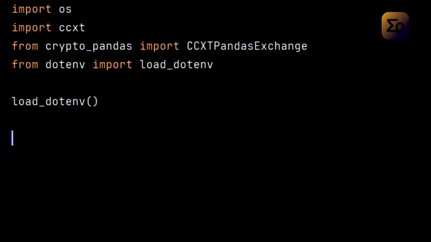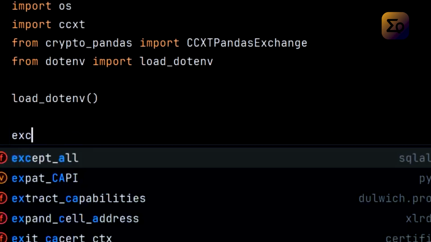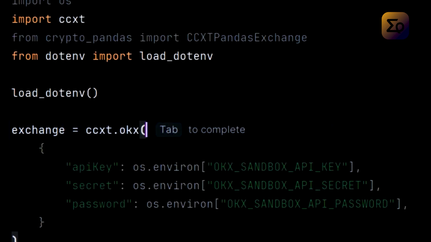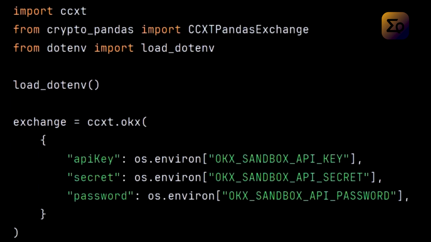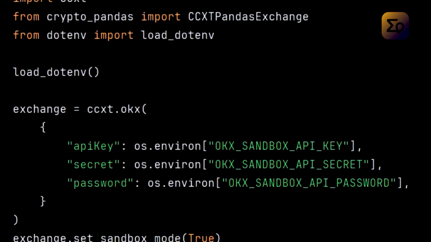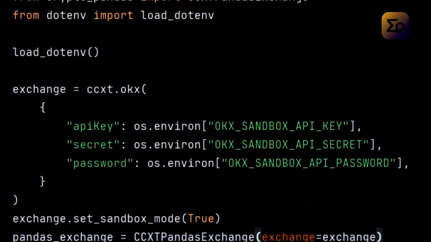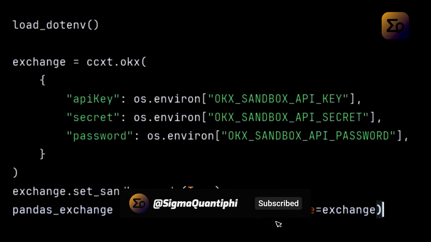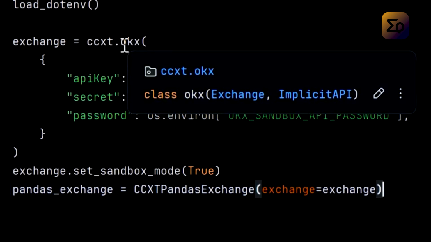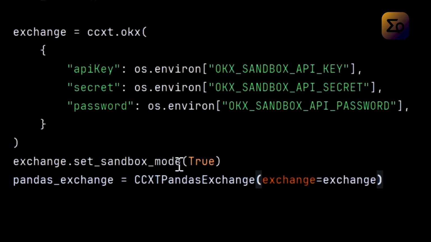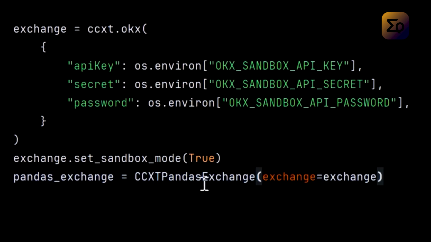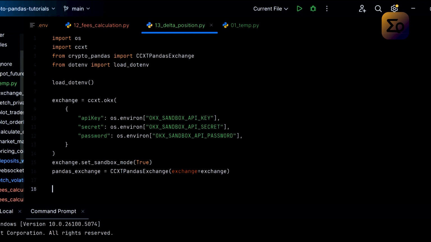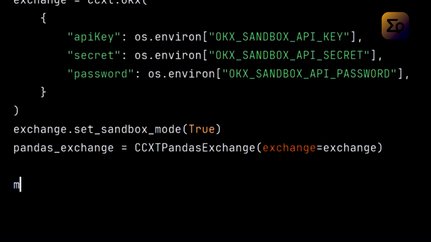So we start off by creating an exchange object as such, where, as the AI has proposed for us, we need to import our API key, secret, and password. And then once we have done this, since we are going to be using the sandbox environment, we need to set the sandbox mode to true, and then we can wrap it all in a CCXT Pandas exchange from CryptoPandas.